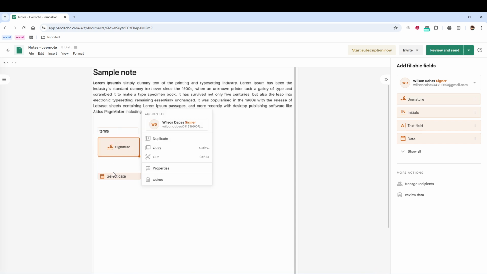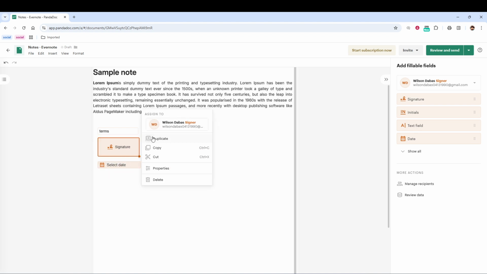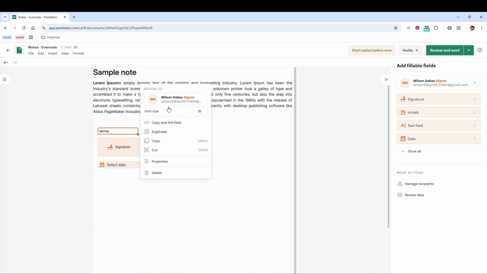After placing your fields, you must assign each one to the correct recipient. Click on a signature or date field, and a small menu will appear. From the drop-down, choose the person who should complete that field. Go through every field and confirm it's assigned to the right signer, so there's no confusion when they open the document.